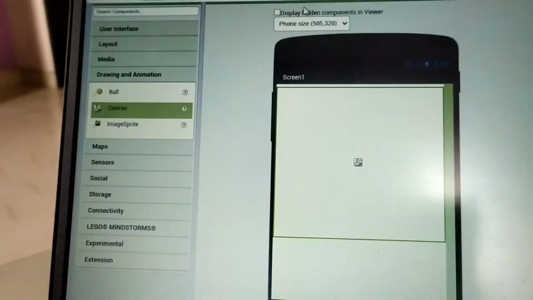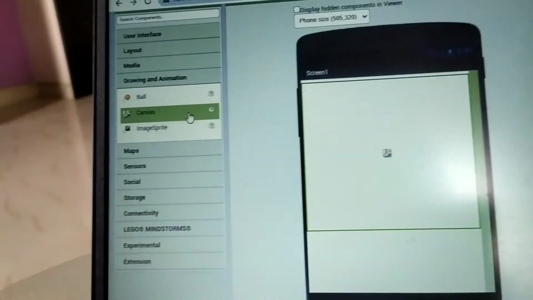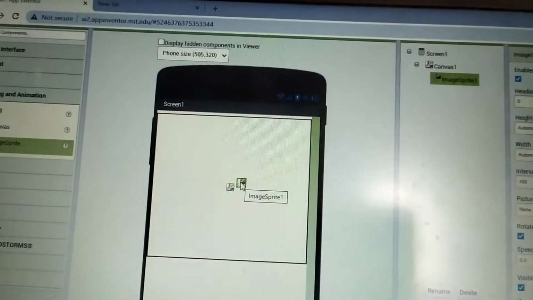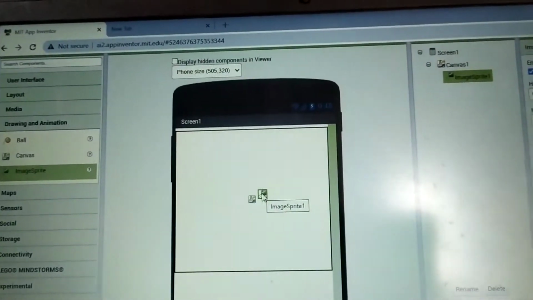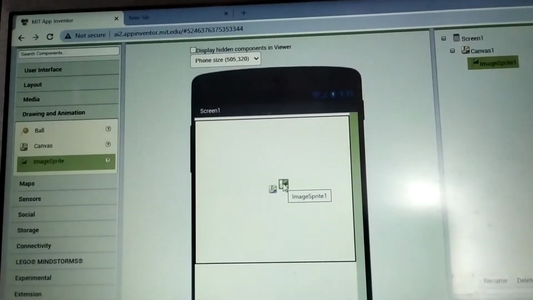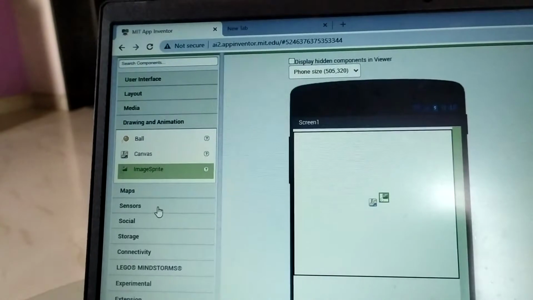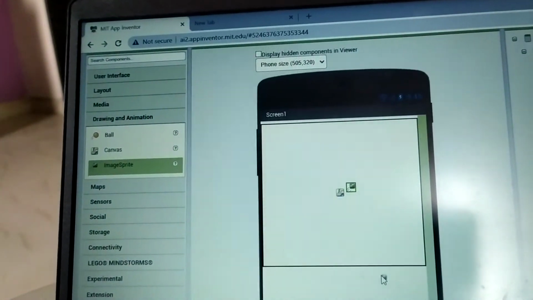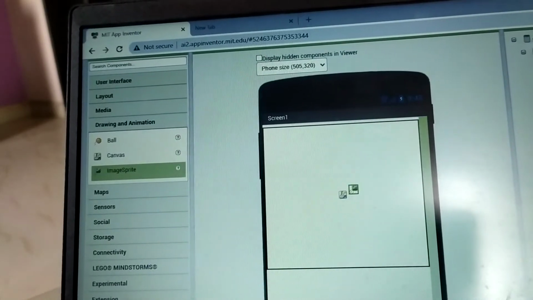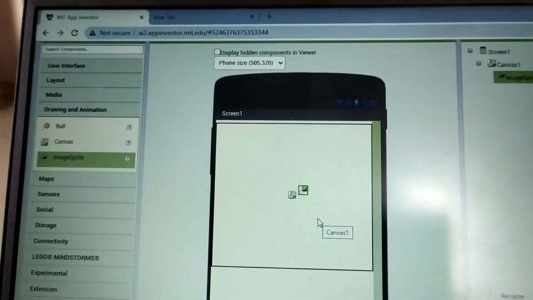So now we need to add one more component, that is image sprite, drag and drop. Here I'm going to tell you why we need to take canvas. We need to take canvas so that the image sprite option comes. When we drag the image sprite, it will automatically go over there. So the image cannot come without the canvas, so we need the canvas.